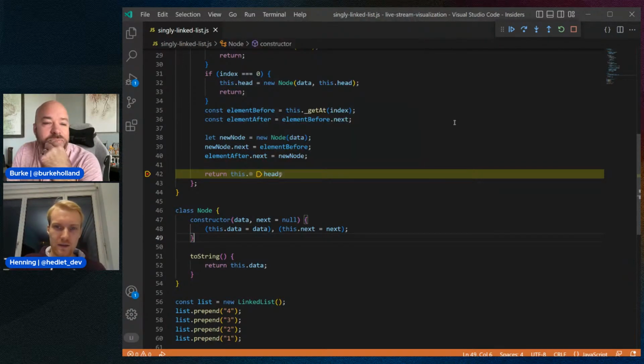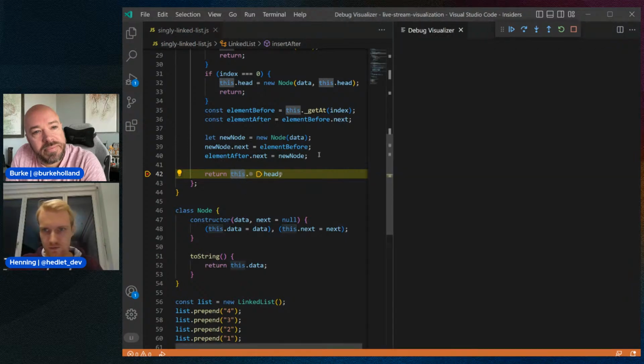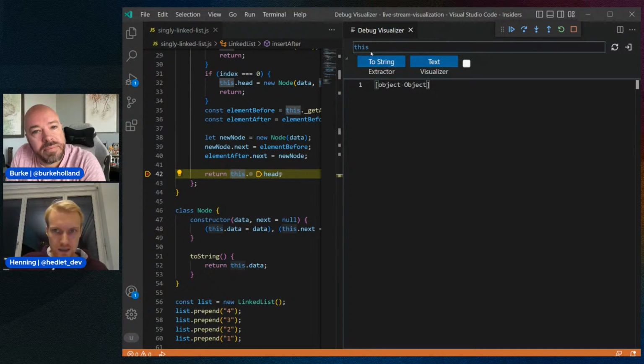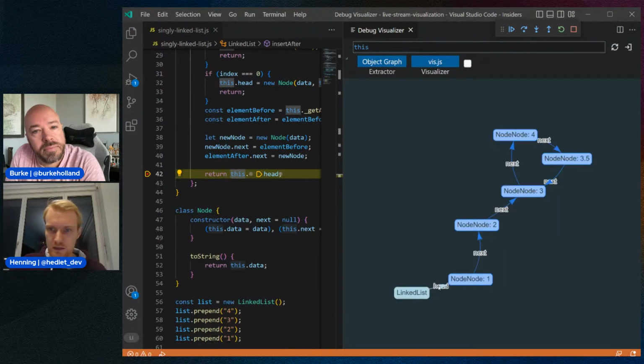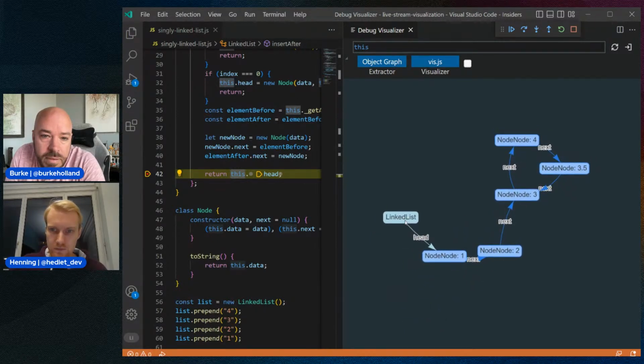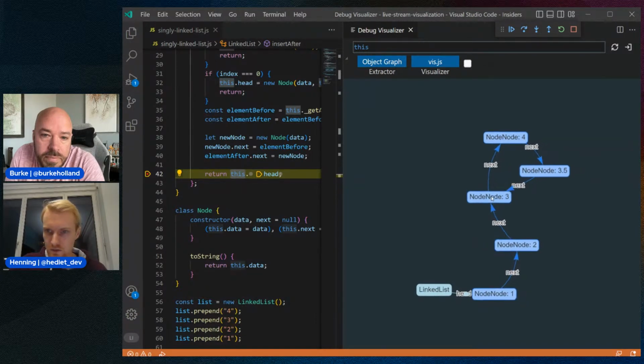But I find it hard to see what exactly. Yeah, this is where your brain just starts to melt down because you're like, what is happening? So with the debug visualizer, you just select this, press Shift F1, and this view opens. By default, it uses the toString extractor, which just calls toString on the object, so it's nothing useful here. But there's another option, the object graph. If we click on that, then we can nicely see this linked list here, and then the head points to this node, and then the next pointer of that to this one, and the next pointer of this to the value 3.